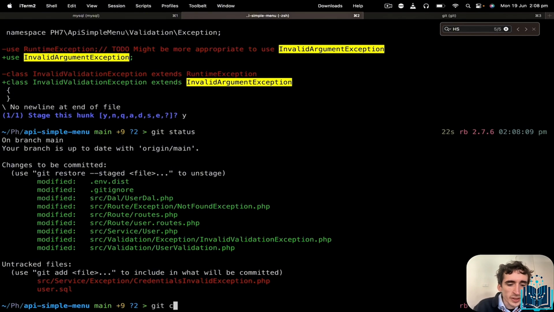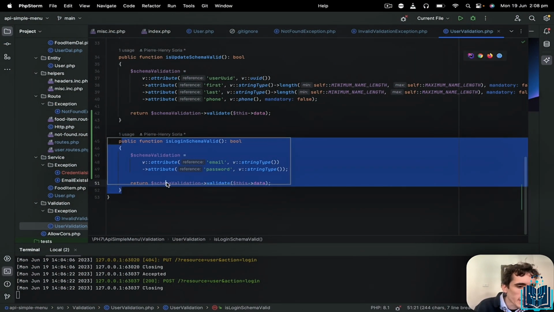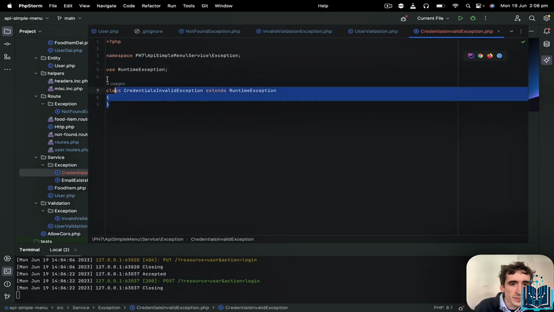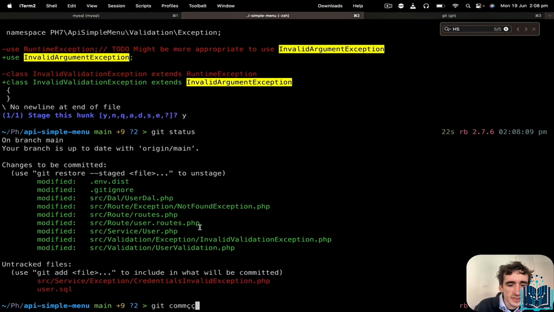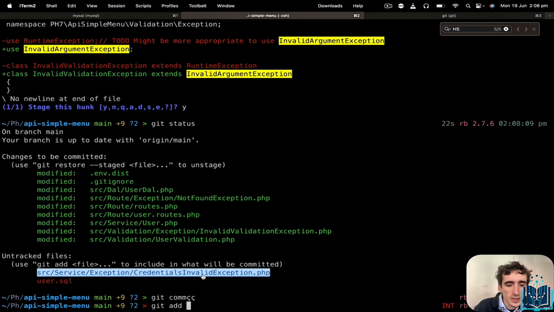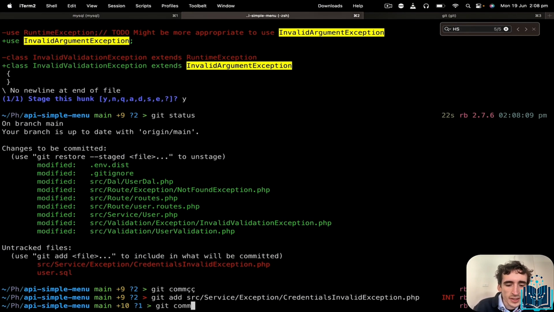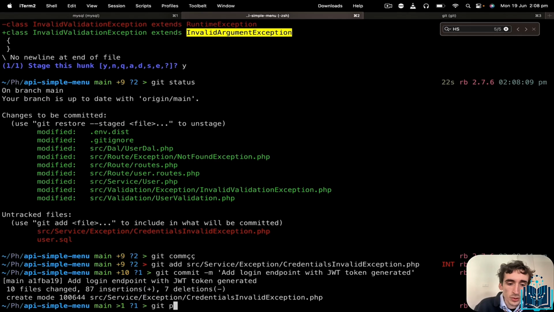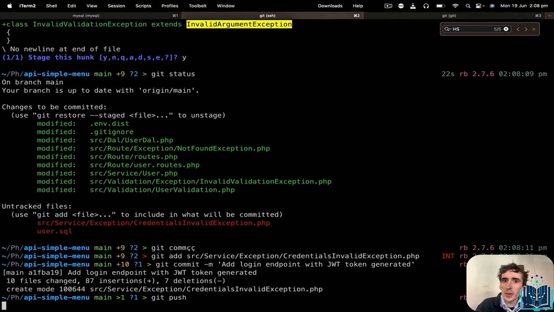Perfect. So now we can commit this. We also have a new file. It's the credentials invalid exception. That one. And I will add it as well to the staging area of Git, and then I do git commit, add login endpoint with JWT token generated. Perfect, beautiful. And now we can push our code. Amazing, we have done it.